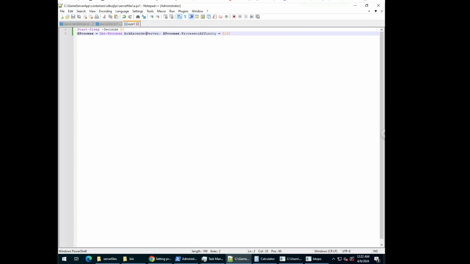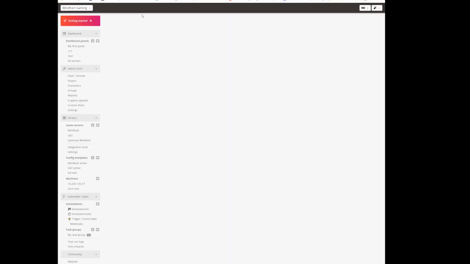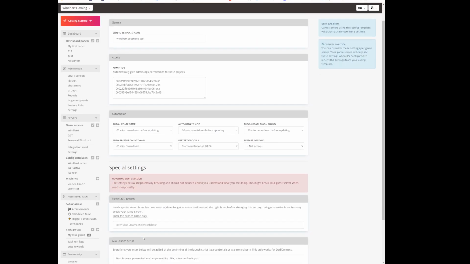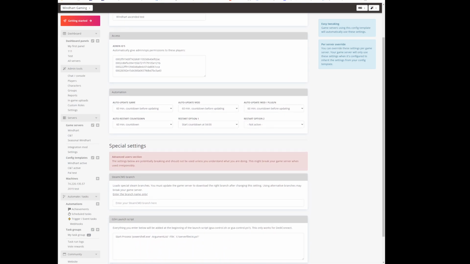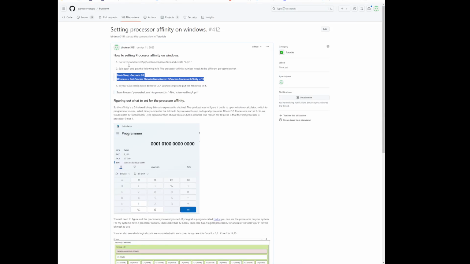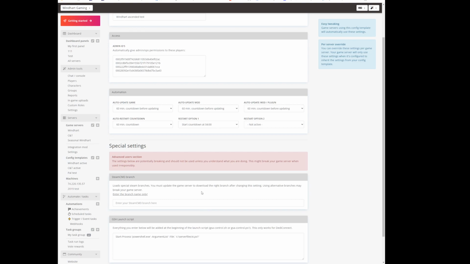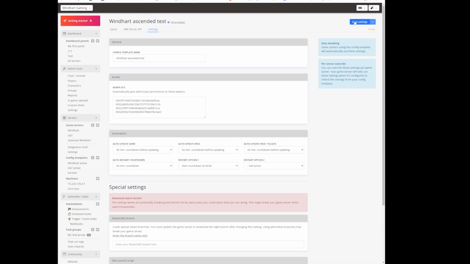Then we're going to go over here to our config template under settings, and we're going to put this command here. It's also over here, and that's right here. Now, this will be the same across all servers. Where it differs is the a.ps1 and this bitmask here. So we're back over here. We've got that there. We've scrolled up. We've hit save settings.